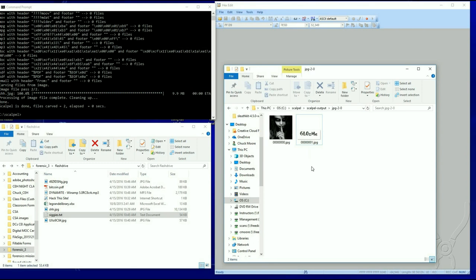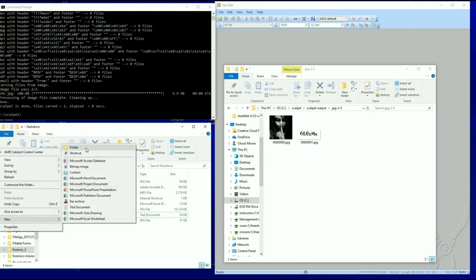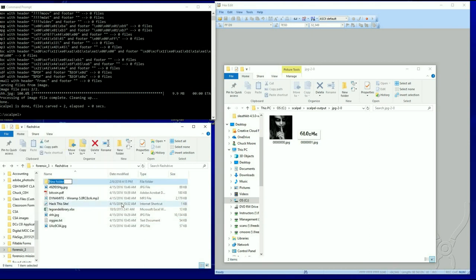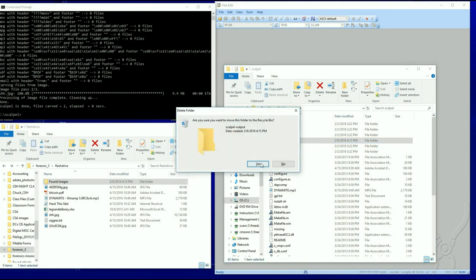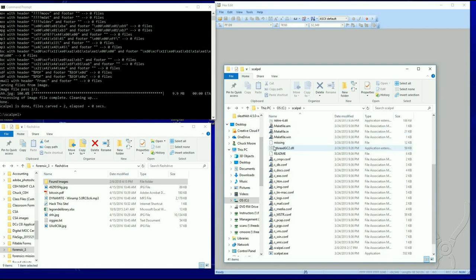Okay. So I may need those, so I'm going to create a new folder. I'm going to call this found images. And I'm going to take these two pictures and put them inside of here, because I may need them later on. Now, if you want to run Scalpel again, you need to get rid of this folder or tell it to go to a different folder.